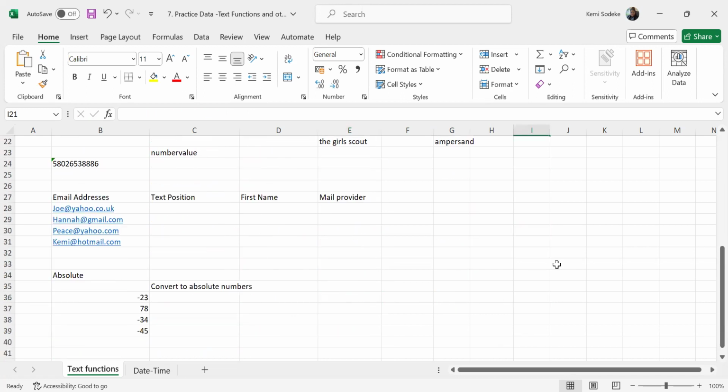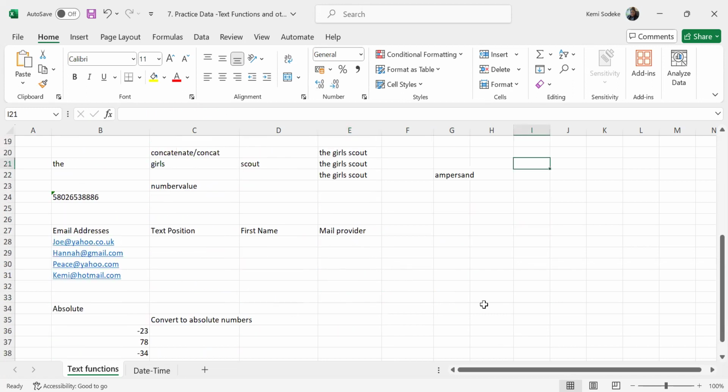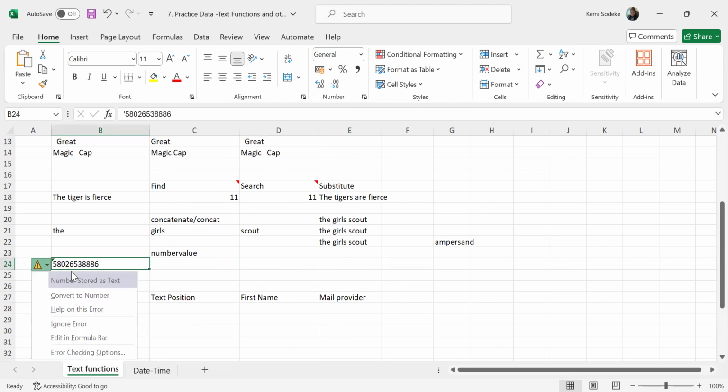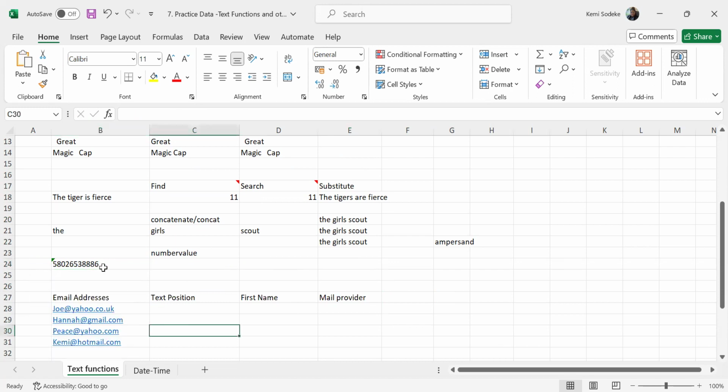Okay, so let's go to the next one. Oh yeah, number value. Sometimes when you have your number, look at this, you have this message beside it telling you your number is stored as text. And we know what happens. If your number is showing as text, when you sum it, Excel does not recognize that as a number. It's not numeric. So your sum will not work.